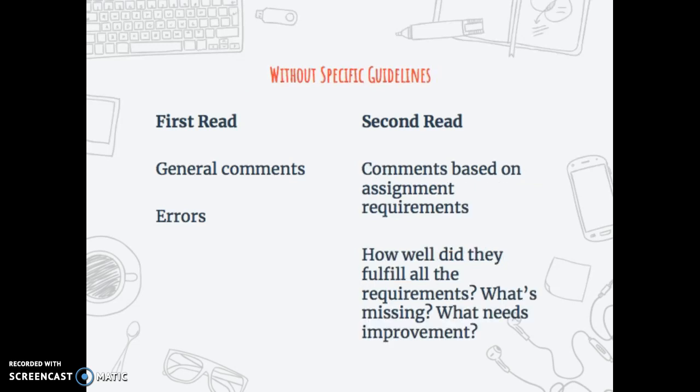But if you don't have any specific guidelines to follow, if your professor is just like, take a look at your fellow students' papers and give them feedback, or if you're doing this on your own, the first read, you again would do general comments, general impressions, things that caught your eye, as well as errors, those grammatical errors and typos and things like that. The second read, you would again focus your comments based on assignment requirements.